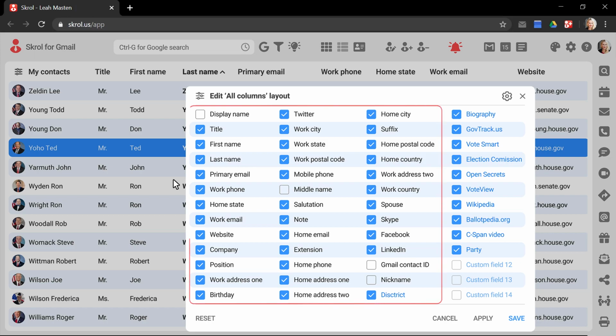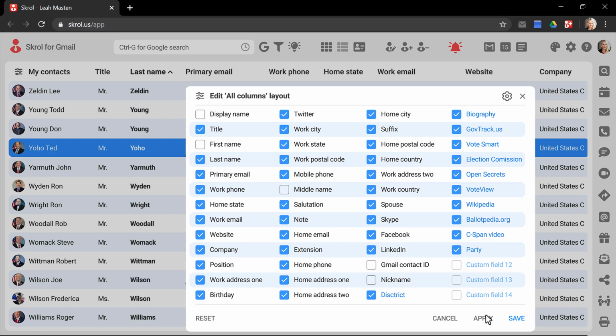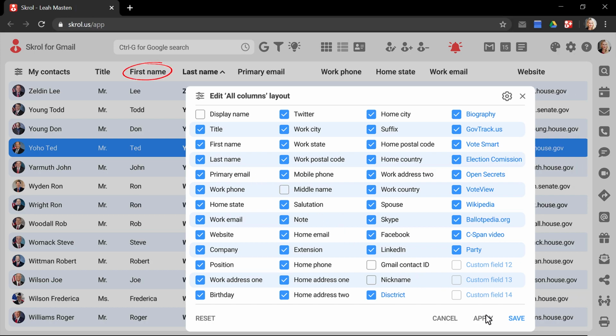The fields in black on the left are predefined in the Google Contacts database. The fields in blue on the right are custom global fields related to this congressional contact list. The check mark next to the field instructs the app to show the column for that field. To turn the first name column off, let's click the check mark first and the Apply button second to see the change. Let's click the check mark and the Apply button again to return the first name column to the list.